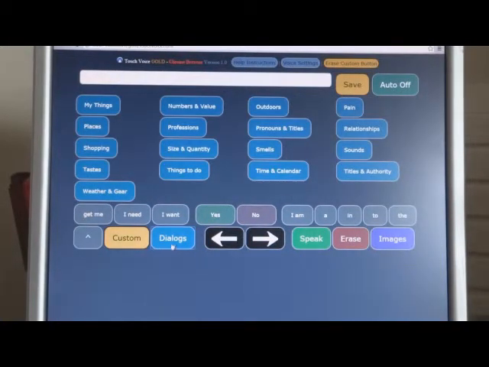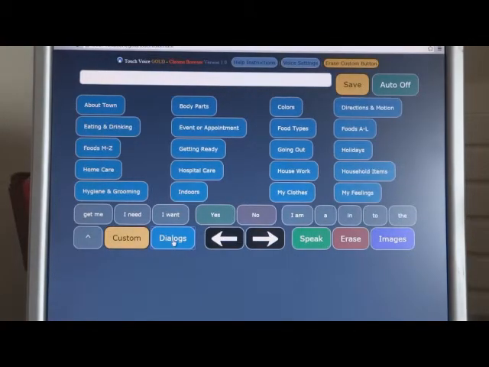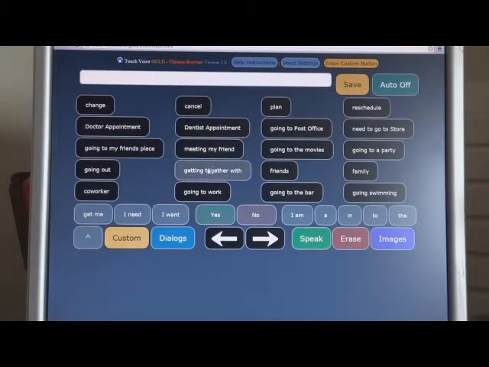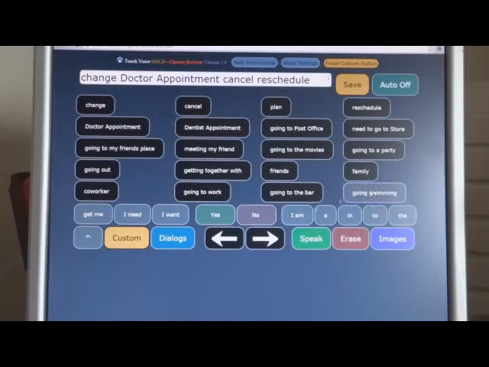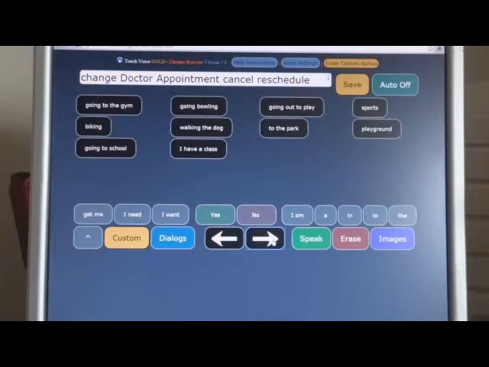There are a number of dialogues, and you cycle through them by pressing the dialogue button again. So, for example, Change. Doctor appointment. Cancel. Reschedule. Going swimming instead. And, okay, now a simpler way to speak would be something called images.